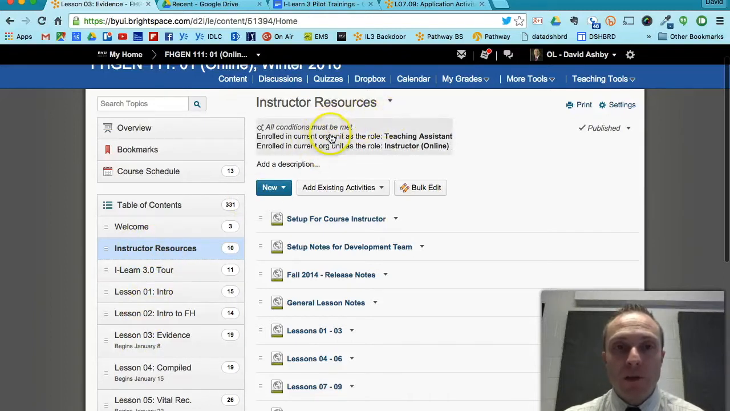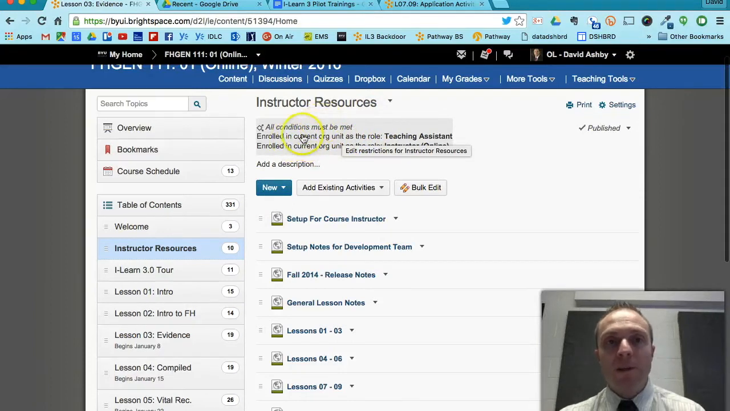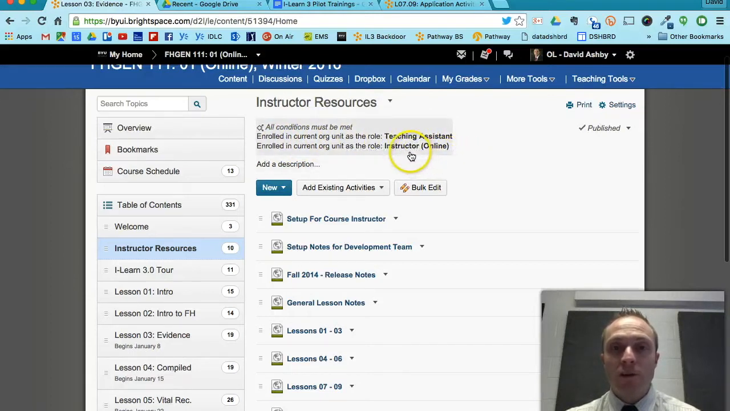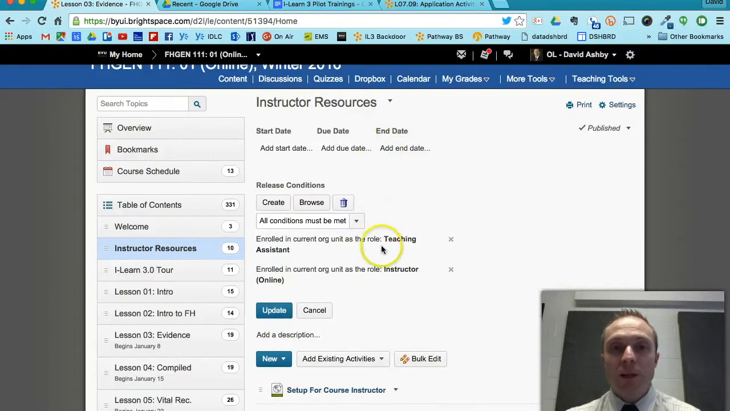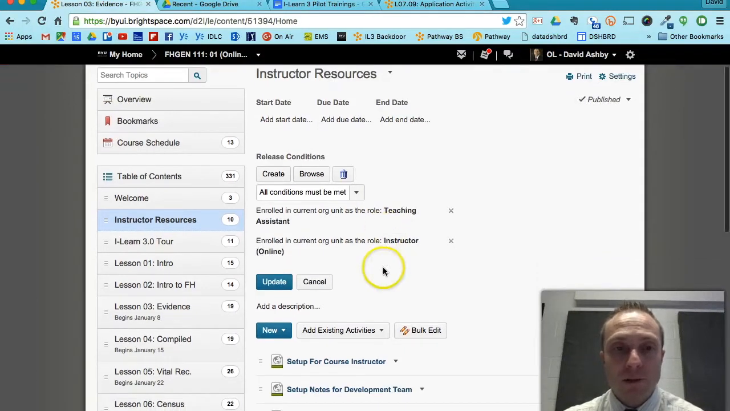When I come into this module, I can click on here to see that all these conditions must be met. The only people that can see this module are those enrolled as a teaching assistant and those enrolled as instructor online. Those can even be changed, but you don't want to change those yourself. If there's anything incorrect there, submit a fix so that it gets changed in the master course.